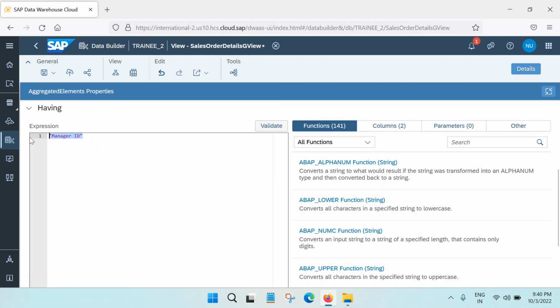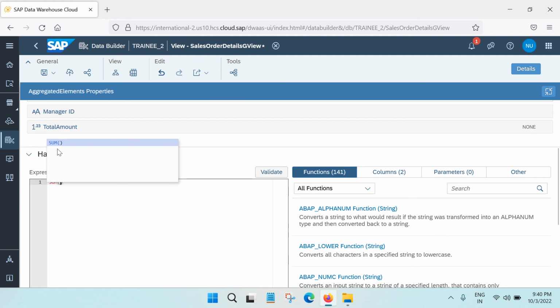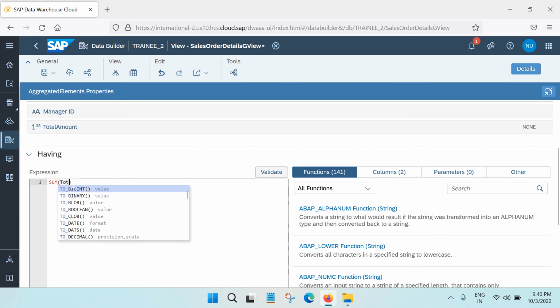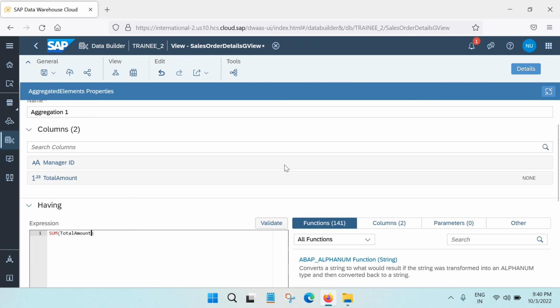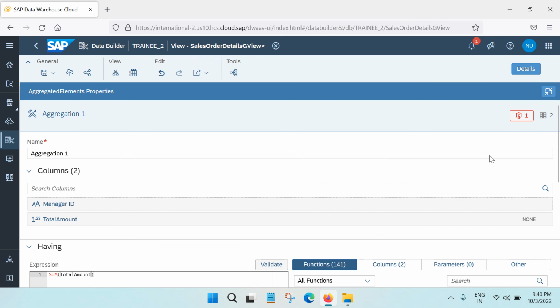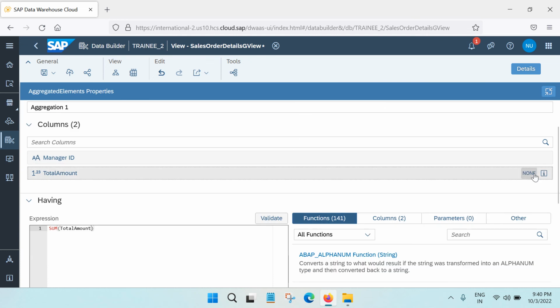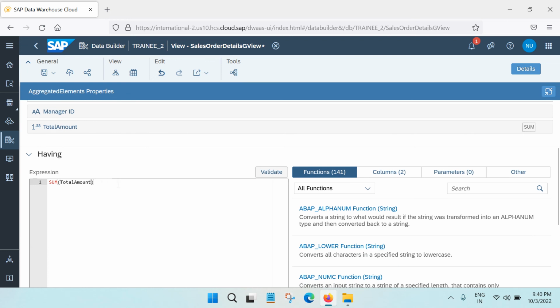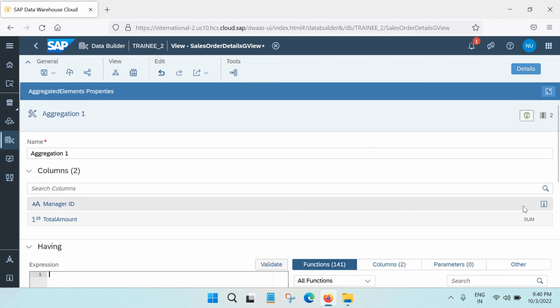Okay. Aggregation sum of what is that? Total amount. Validate it. Okay. Here we need to set aggregation, right? Yes. And I will remove this. This is not required. Okay. Here I think guys we need to set here. This option is set sum, count, minimum, maximum, none. I'm getting some amount for this manager ID.